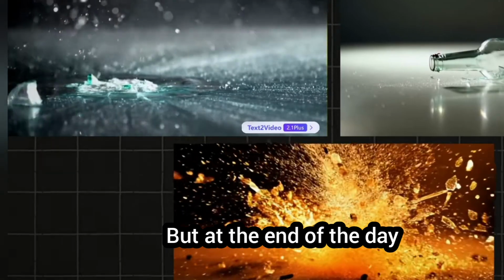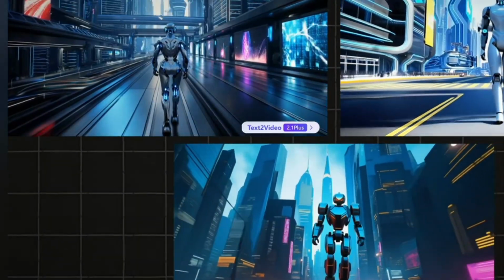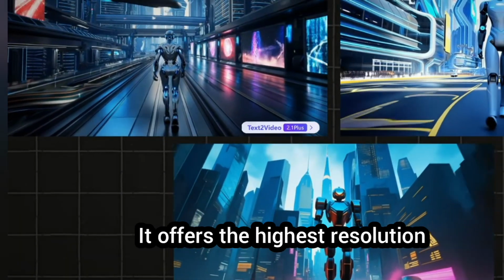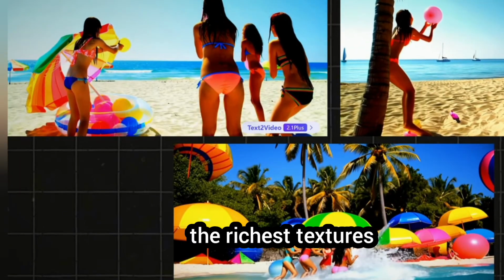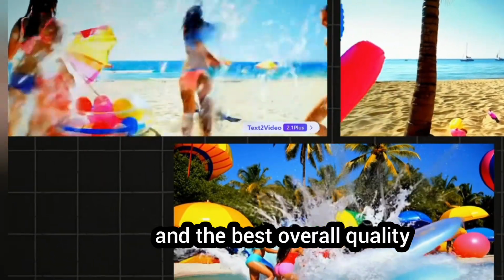But at the end of the day, the Plus model is the clear winner. It offers the highest resolution, the smoothest motion, the richest textures, and the best overall quality.